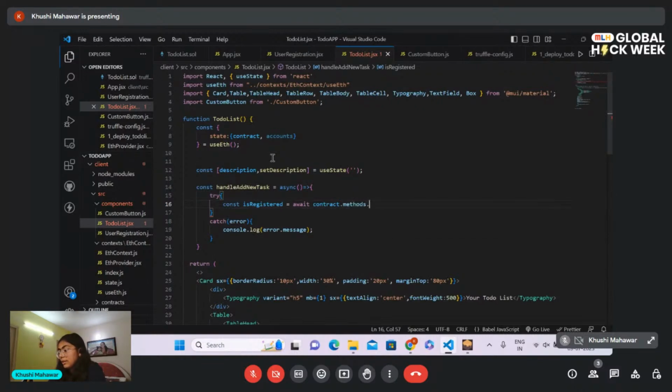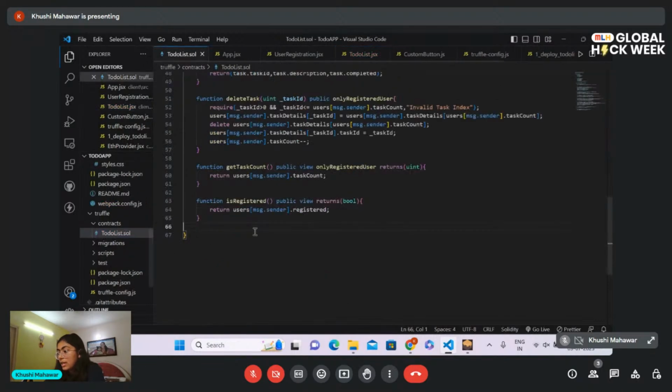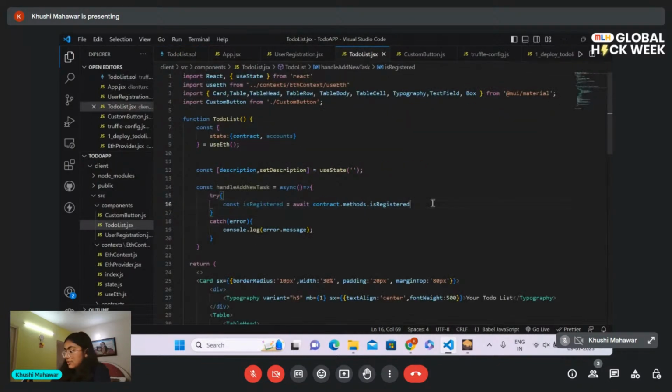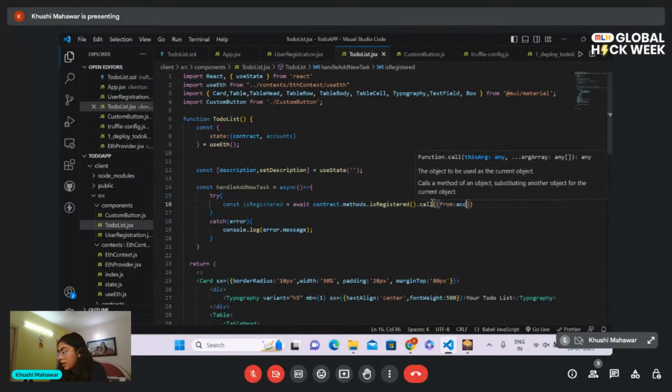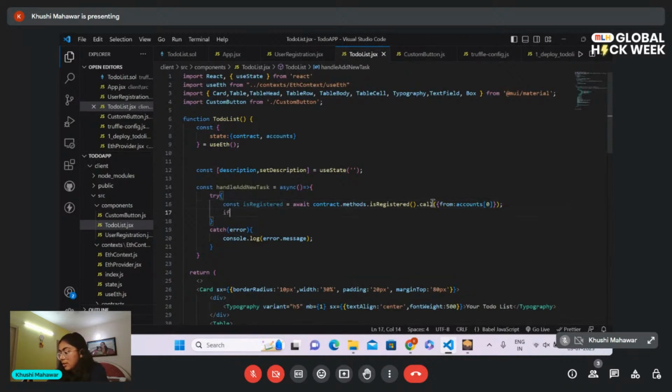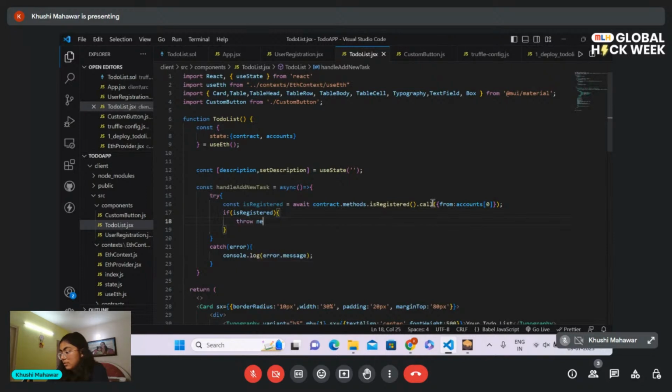So here we are calling the is registered function from our smart contract. This is the function that we are gonna call, and this will give us a boolean value whether true or false. It doesn't require any parameter, and right now I'm making a call transaction from accounts zeroth account, first account, right? So if the person is already registered, throw new error: user already registered. Fine.